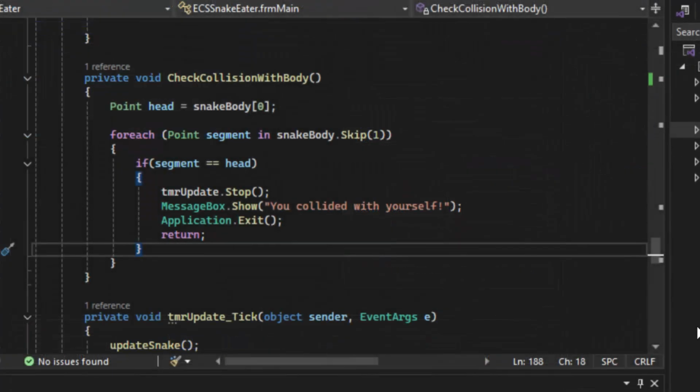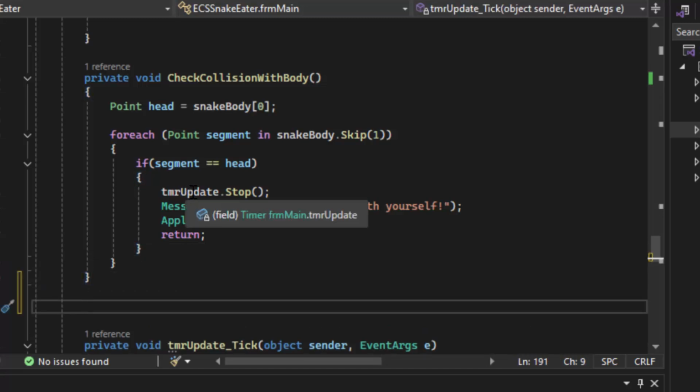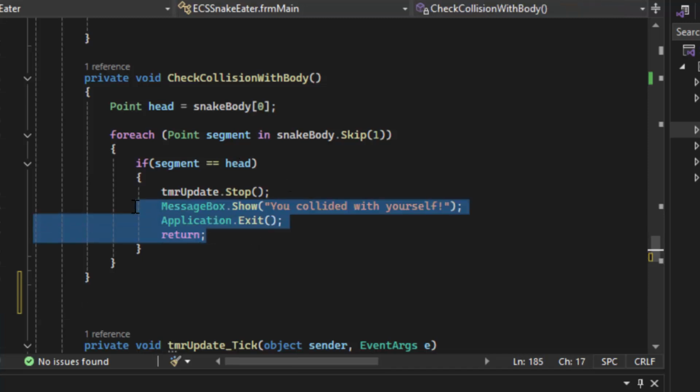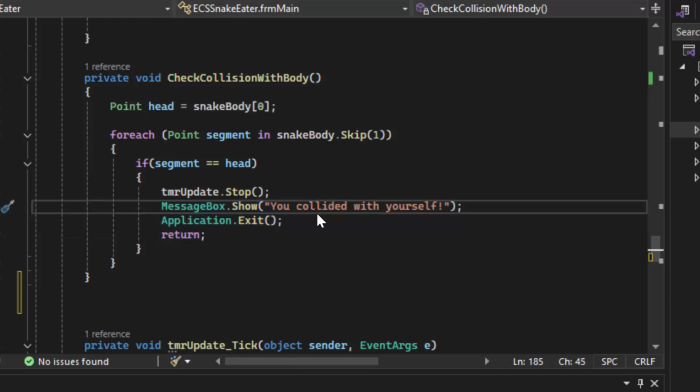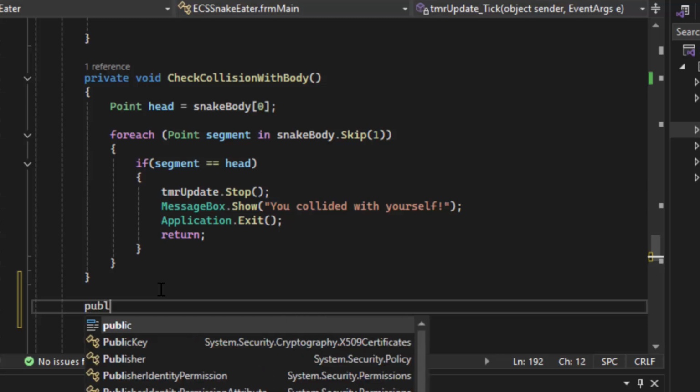So what we're going to do here is use a try catch statement. We're going to create a method because we have to get rid of this timer update.stop, this message box.show, application.exit return. We still want timer update.stop, because we want it to stop, but we need to make sure we don't exit. We still want to show the message that they collided with themselves, but then we need to try to open the file and see what the high score is. If there isn't a high score, then our catch statement is going to call that new form and we're going to pass the score. But first things first, let's not get too far ahead of ourselves.